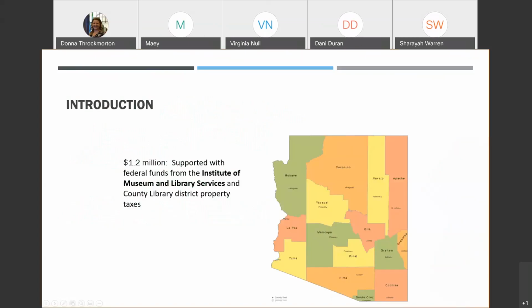So before I get started, I just wanted to always remind people of where we get the funds to provide these excellent resources. We currently spend about $1.2 million in conjunction with the Institute of Museum and Library Services, which is IMLS. And we also get the counties participating. They get the money through their district property taxes. So you are probably already paying for it, whether you realize it or not. And so we would love you all to take advantage of these resources that are being offered.